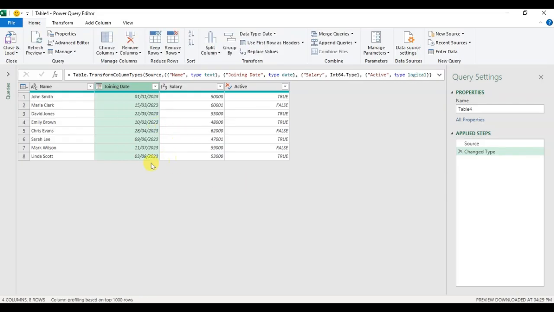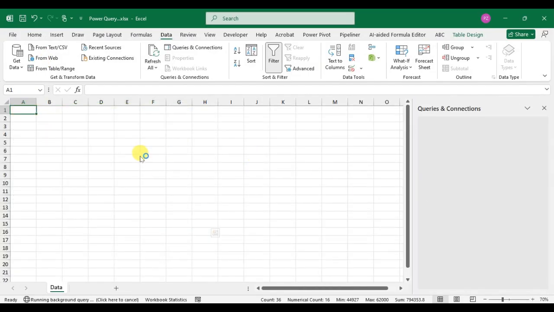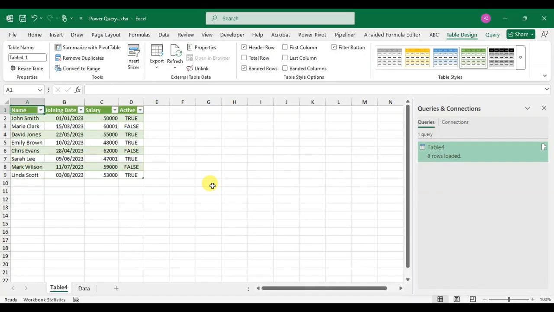After that, just go to the Home tab and click on Close and Load. It will load in the Excel sheet. So this is a way you can change the data types in Power Query in Excel.